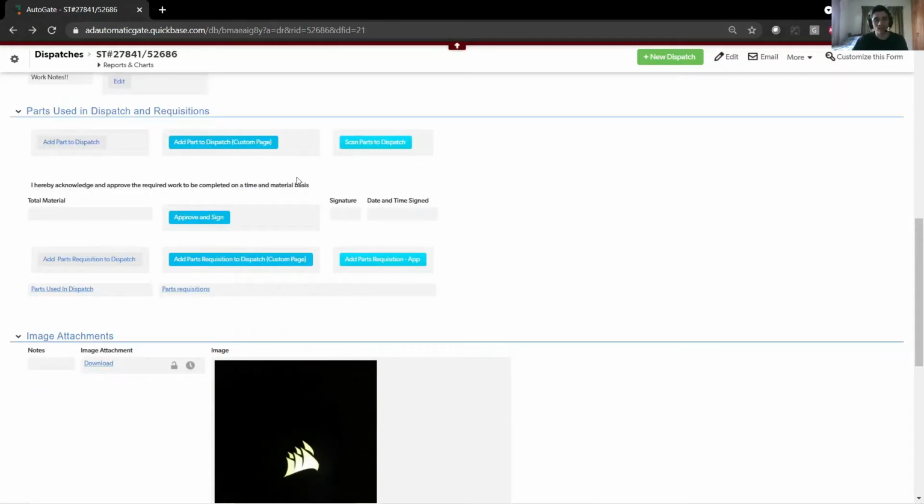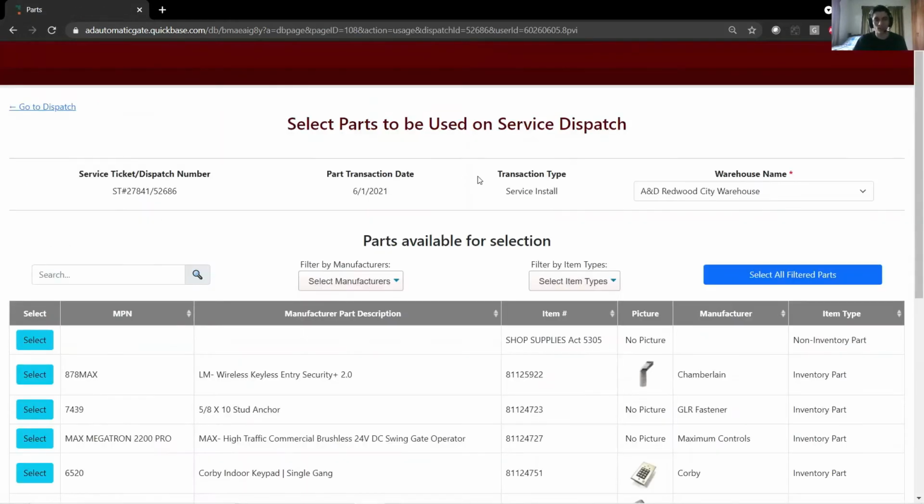So let's say the technician wants to indicate that they will be using parts for this dispatch. They will select this button, which will take them to this new page from where they will be able to find parts and select them for usage on the service dispatch. The information here at the top is regarding the ticket and the dispatch. Then we have the transaction date, which defaults to today, and the transaction type, which indicates that we are using parts on a dispatch, so it's a service install.